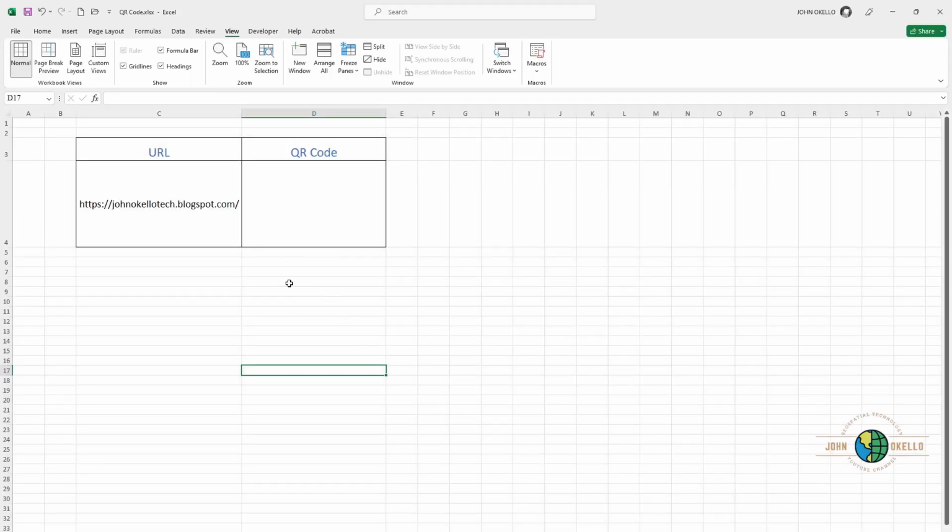So I'm just going to open my Excel spreadsheet. So this is a URL. It's a simple table here. On the first column you have a URL. On the second column you have a QR code column where we're going to insert our QR code.